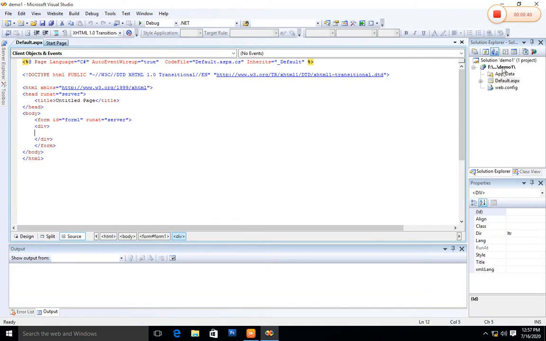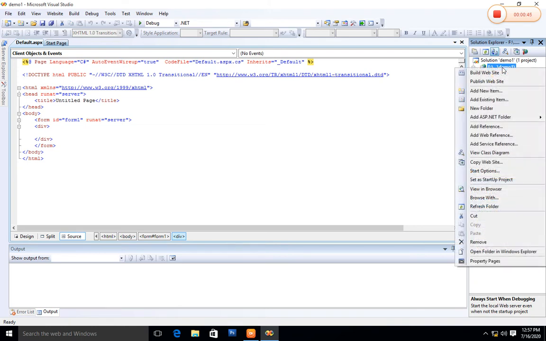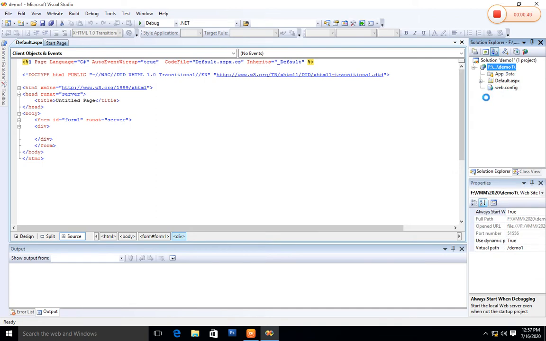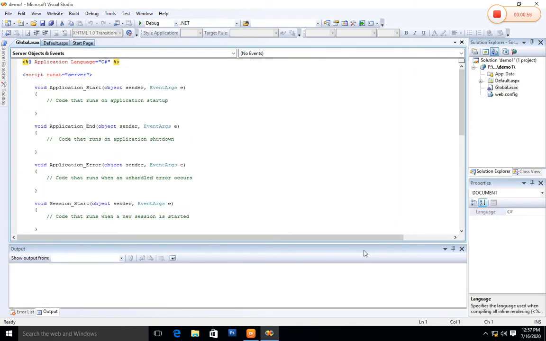First step, you have to add the global application class from the Solution Explorer. Add new item. Select global application class, add it into the web application.